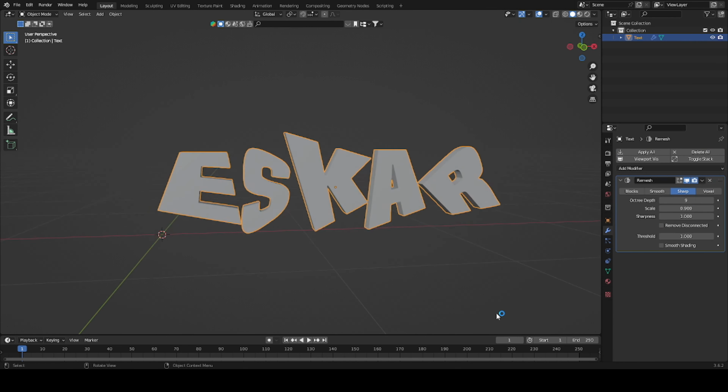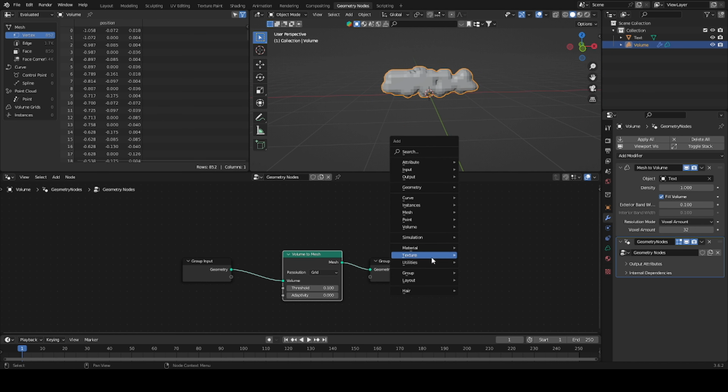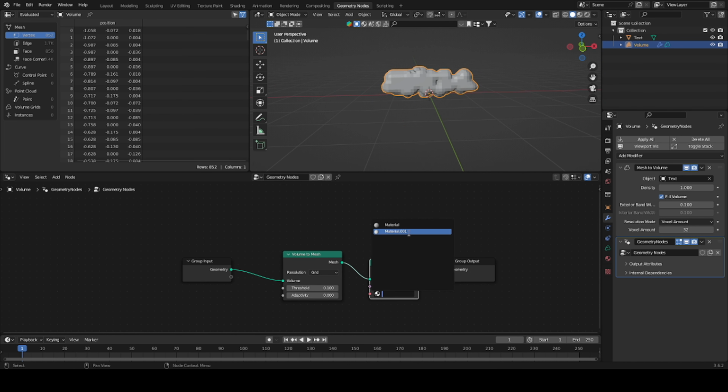Create a volume and apply the mesh to volume modifier to it. Select our text with a pipette, then add the geometry nodes modifier. Go to the geometry nodes tab and add the volume to mesh node, and then the set material node and select the material of our text in it.